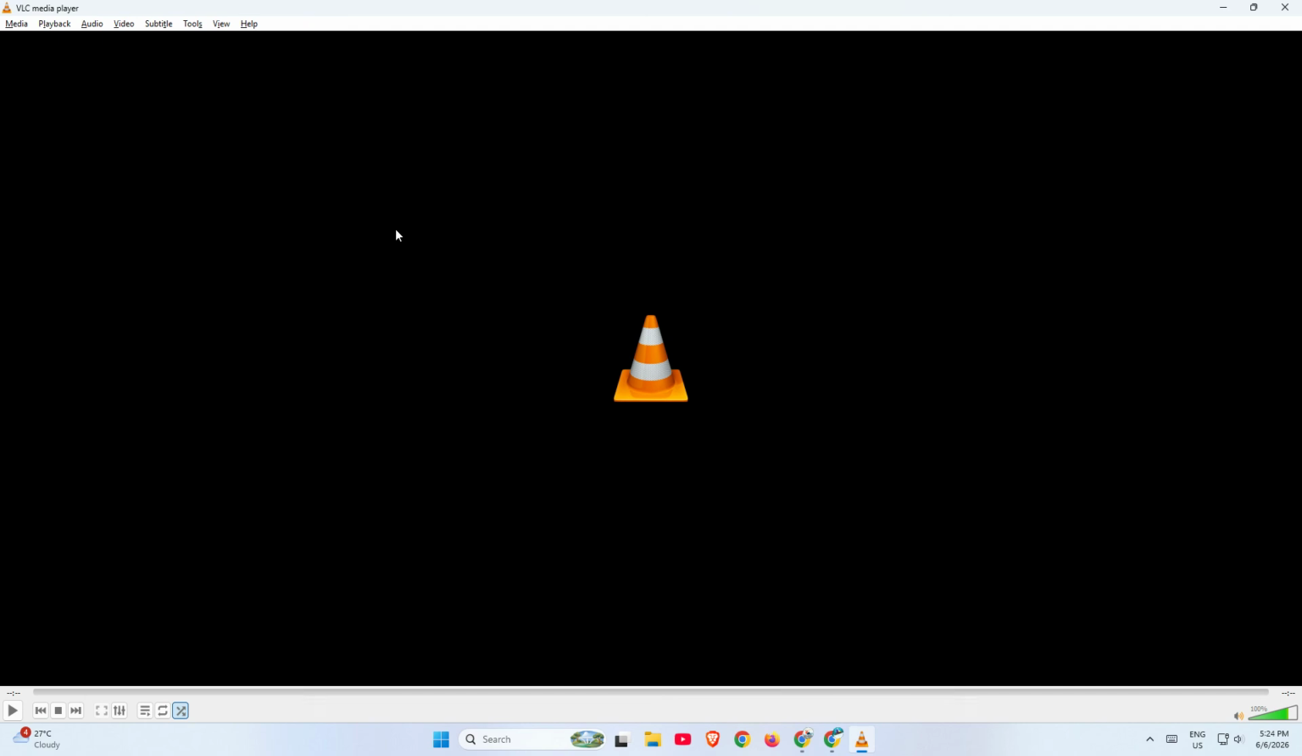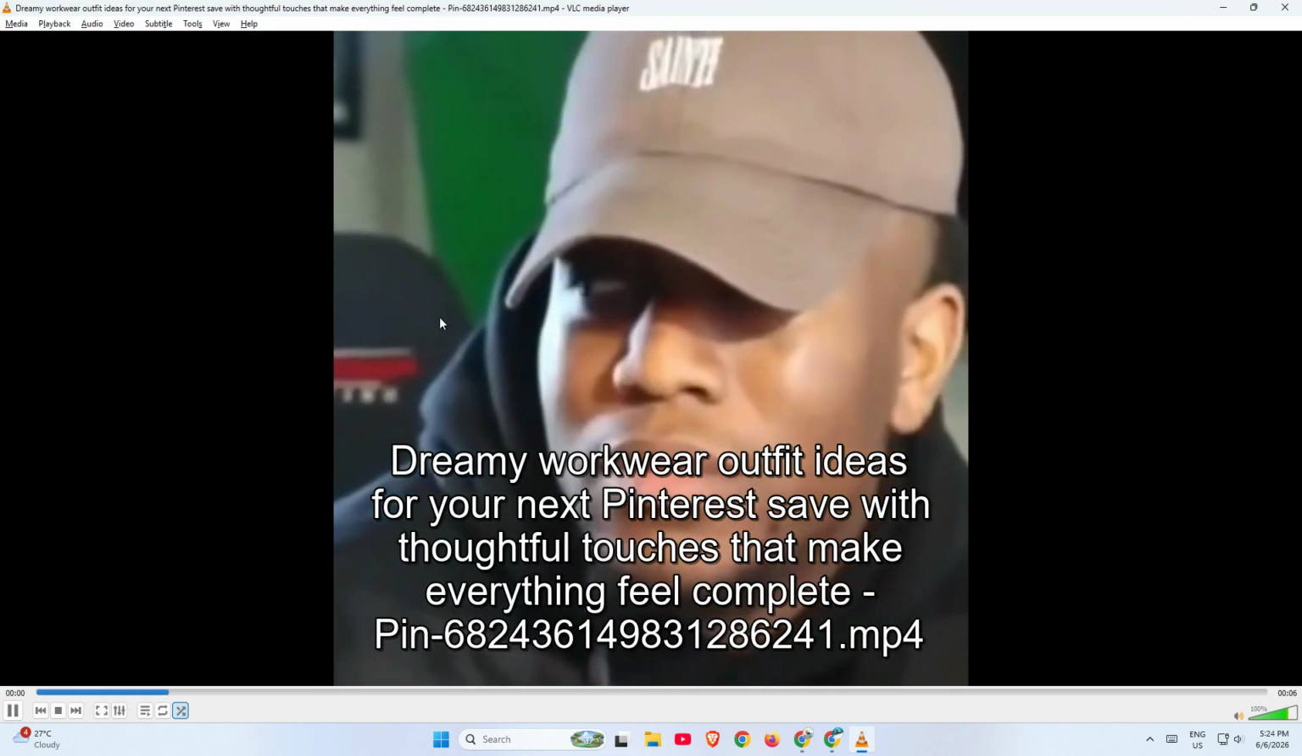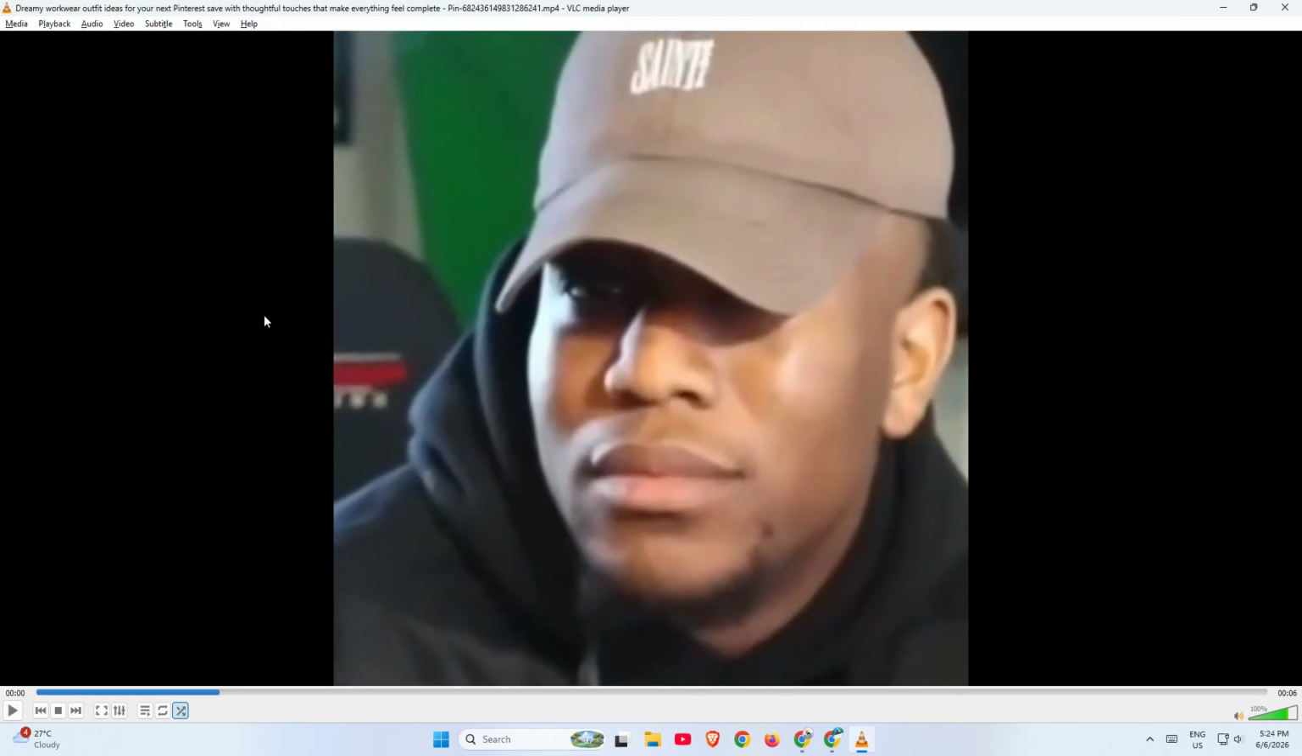Once VLC is open, go ahead and open the video or audio file you want to play. You can do this by clicking Media, then Open File, and selecting your file from your computer. If you're using a browser-based setup or a VLC web plugin, make sure the media is ready and loaded before you begin the meeting. Next, open your web browser and join your Google Meet meeting.